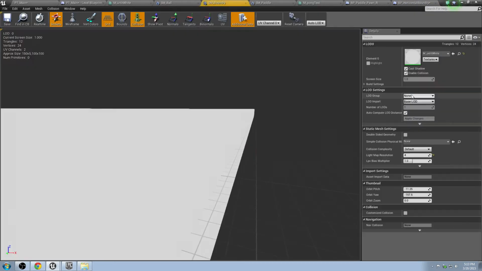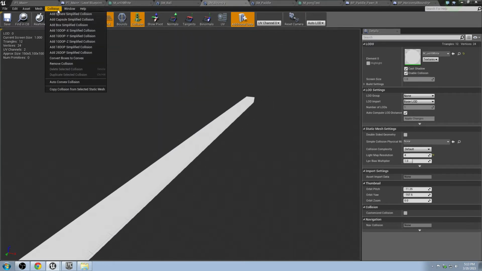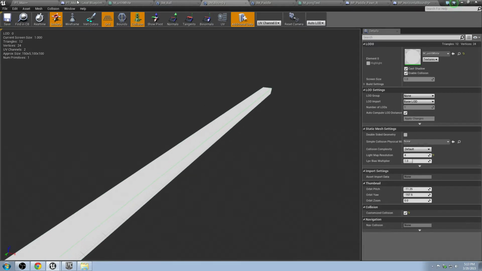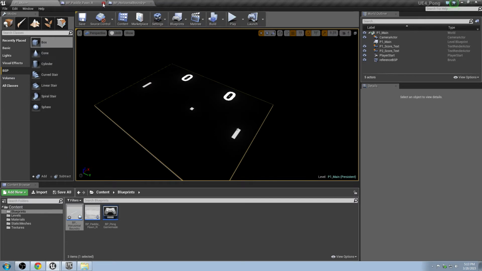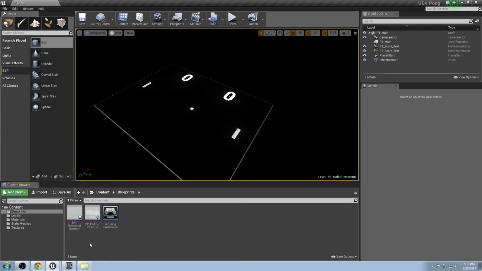Our static mesh here, if we double click on that inside the blueprint editor, you see collision, no collision on this object. We're going to need some collision. So go up to collision, add a box, simplify collision, and hit save. Now whenever we use it, we'll have collision. I'm going to exit out all these extra tabs we have at the top. You can exit out all those for now. Looks good to me. And hit save, Control S.